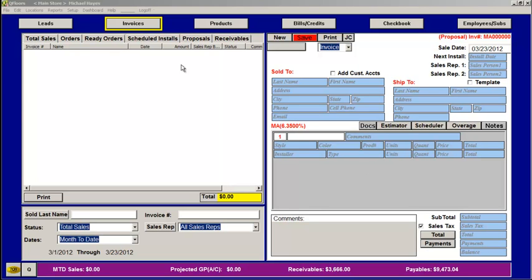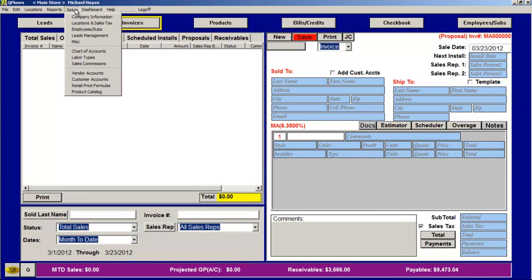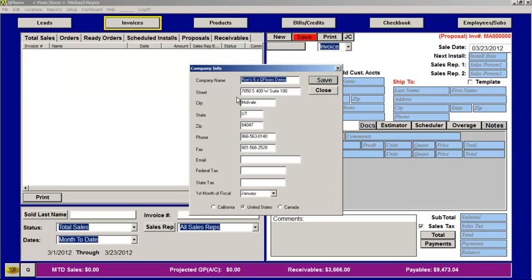This video will go over the inputting for company information in the setup screens. Company information has just basic information about your company: company name, street address, city, state, zip, phone number, fax, email, federal and state tax IDs, and the fiscal period, the month of the calendar year when your fiscal period begins, and the country that you live in.